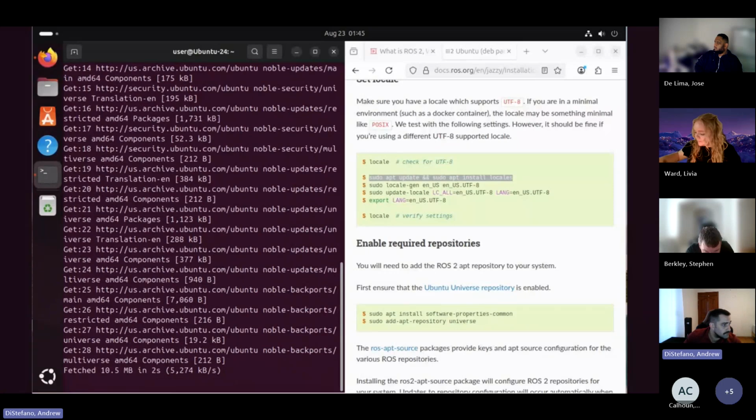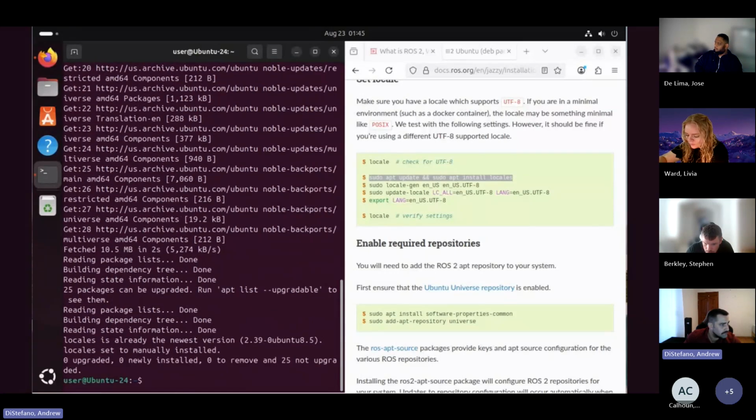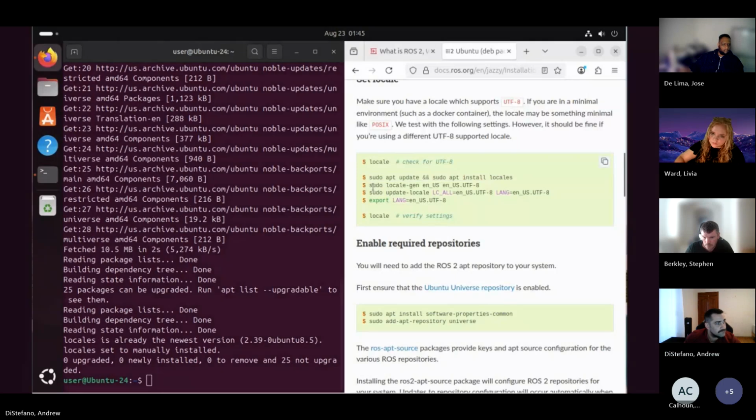This command that we copied and pasted is basically going to update Ubuntu's package list, a list of all the packages available to download for it. And then it's going to make sure that the locales package is installed on the system, just in case it's not. All right. Now, the next command is this one right here.